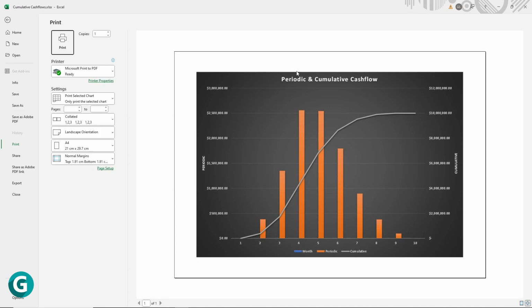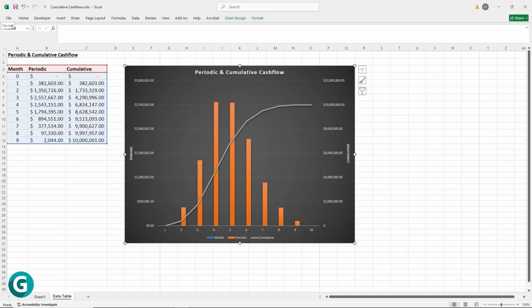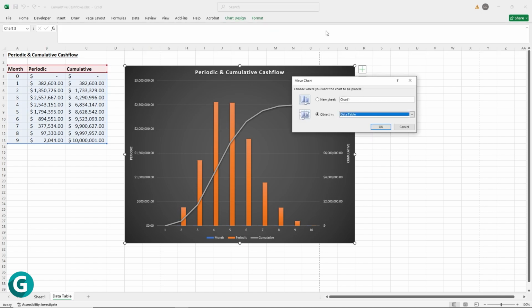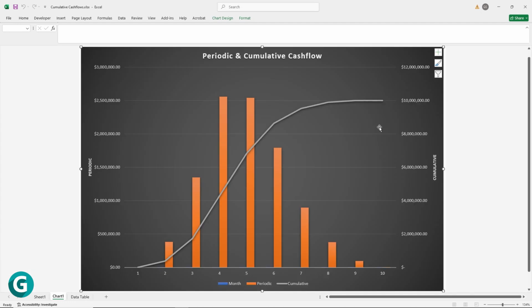Press print when ready. Alternatively, if you just want to display the chart on a separate worksheet, just go back out of here, click on the chart itself, go up to the chart design tab, and on the right hand side we have an option for move chart. A dialog box comes up, and we can click on the top item, which is a new sheet. We'll call it chart 1, press OK. As you can see along the bottom, along the tabs, a sheet called chart 1 appears with your chart.